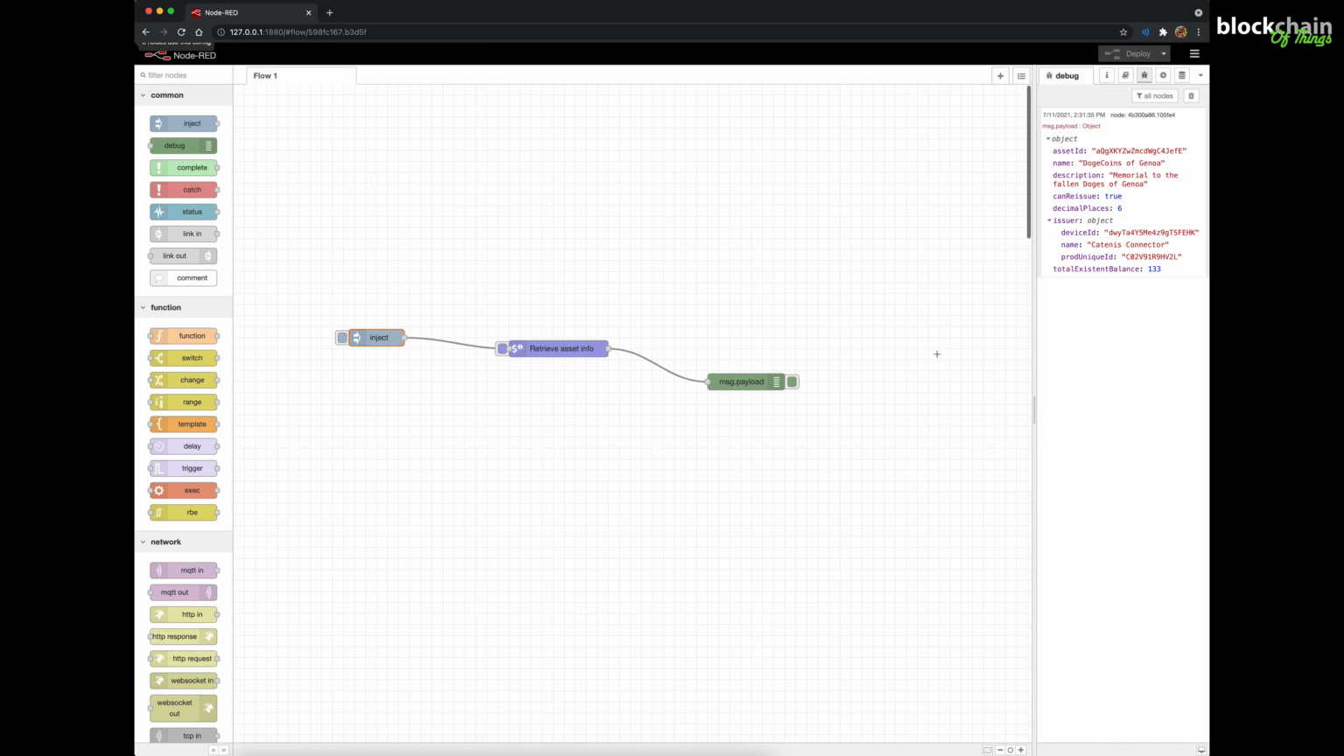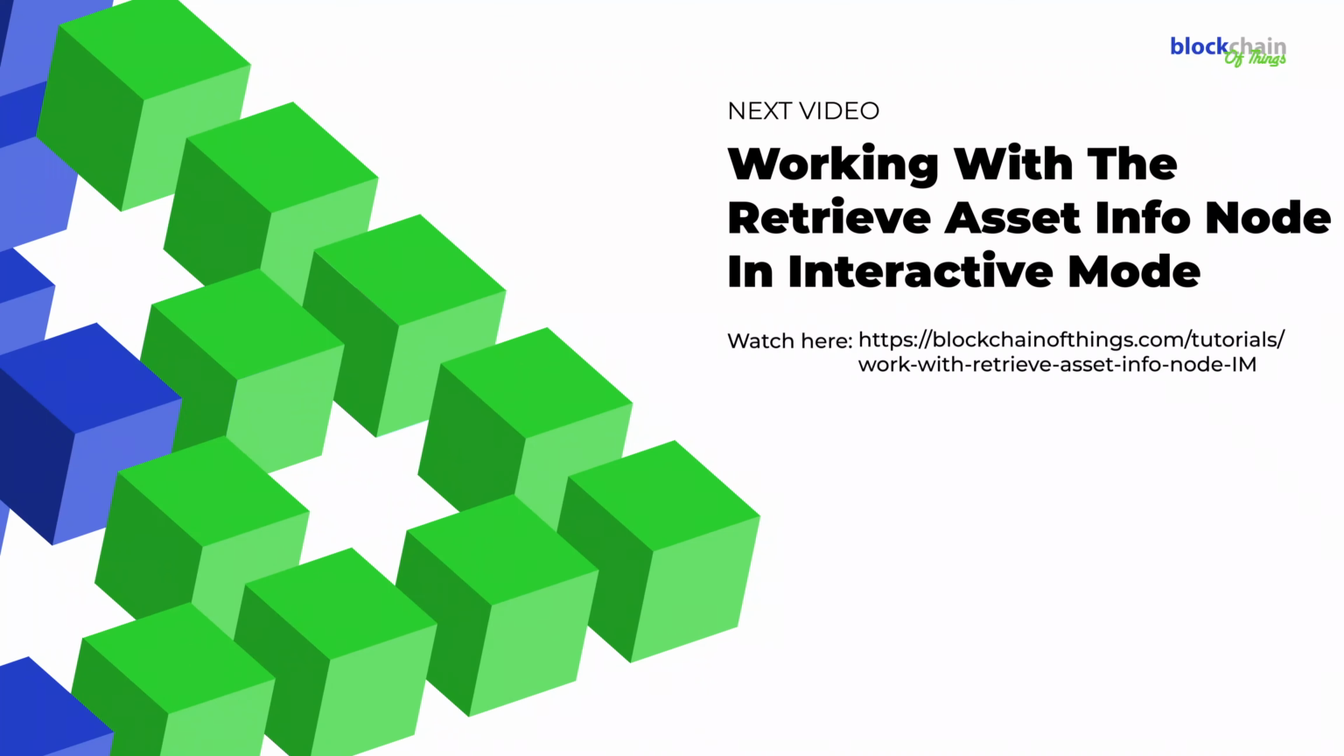Now that you know how to create a flow using the Retrieve Asset Info node in runtime mode, it's time to move on to our next tutorial where you'll learn how to use this node in interactive mode.